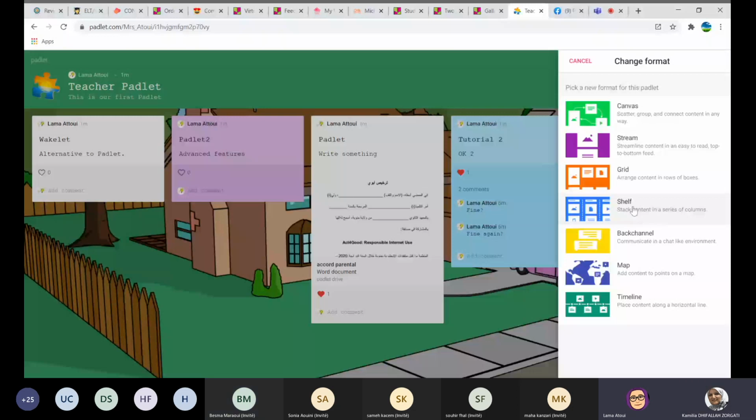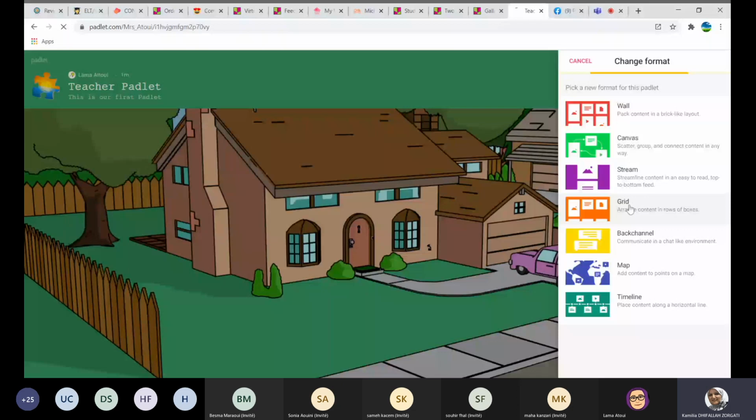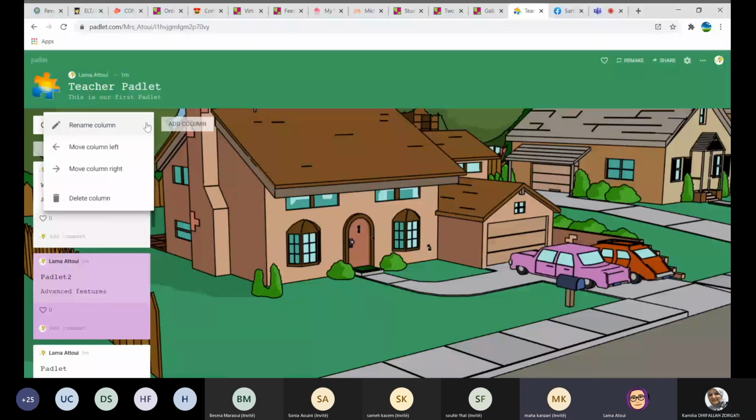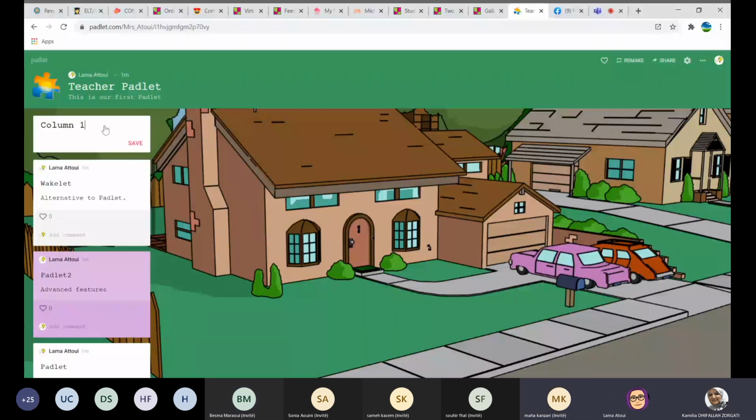You can give them titles, and it's really very organized. I love that. But look now, because I changed things many times, it went back to the initial title, which is column 1. I would like to change that. What should I do? The 3 dots. Always the 3 dots. And you can rename the column. And save. Technology. Great.